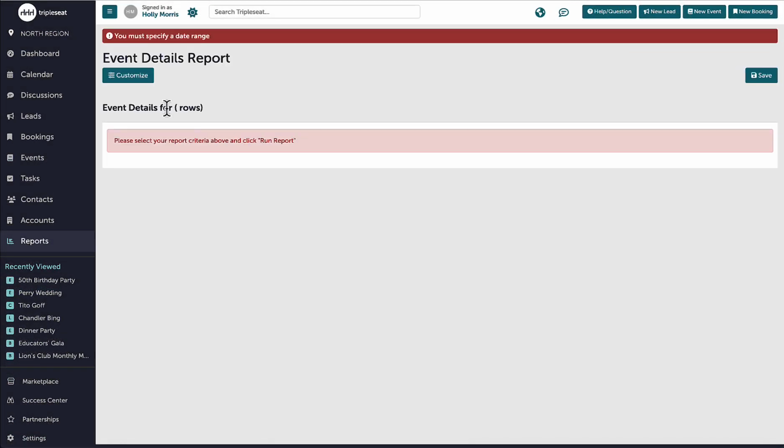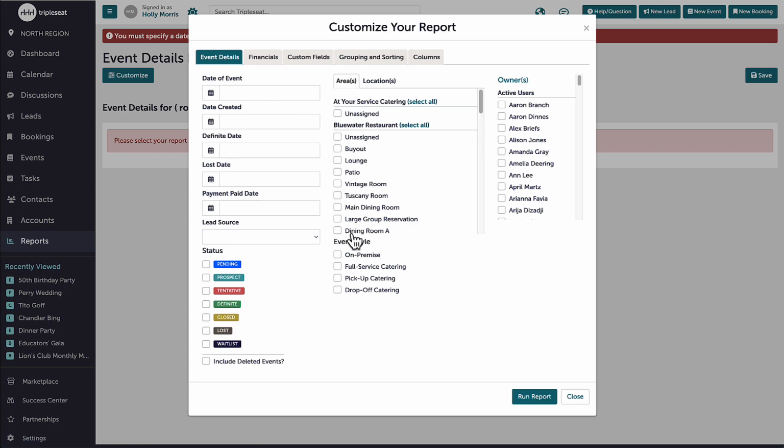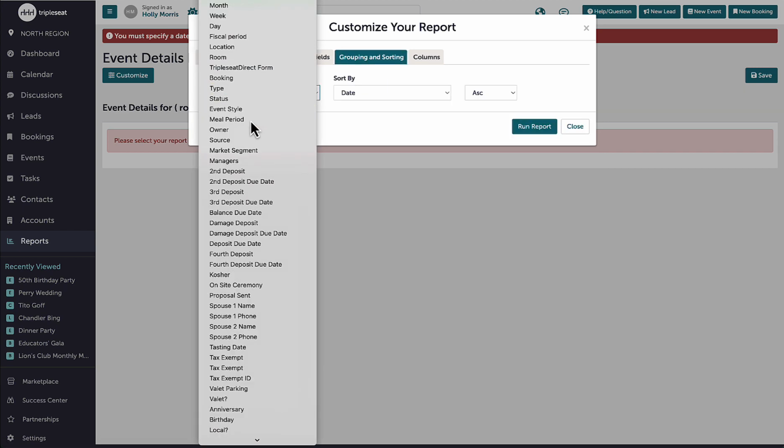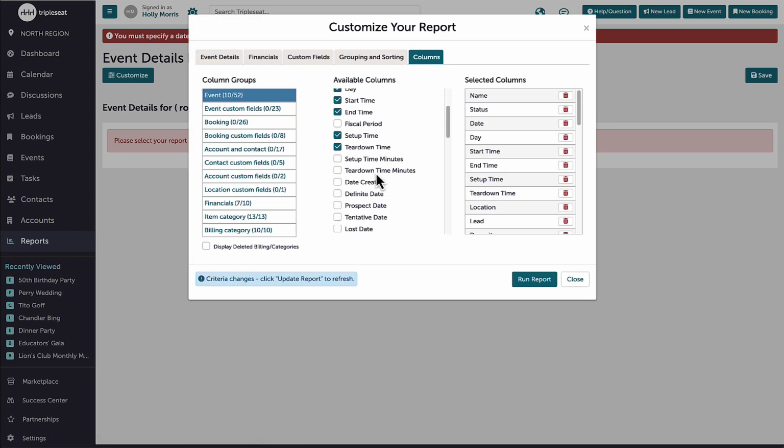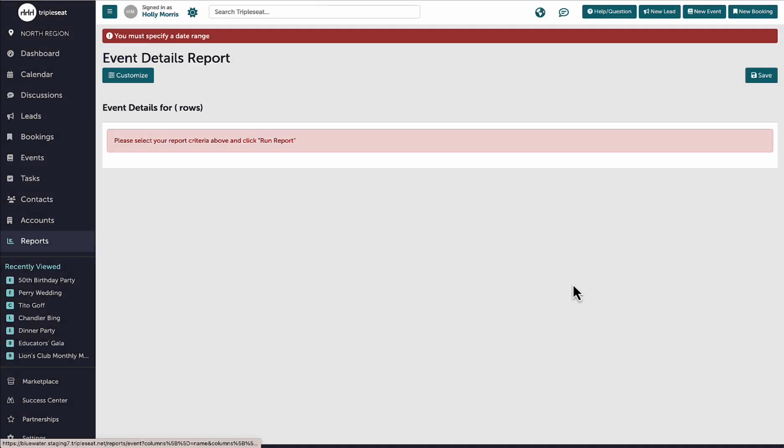I am also able to report on my meal periods when I use the Event Details report. I can customize this report and add my meal periods as a column, and can also group and sort by meal periods within my group to see things like revenue according to meal periods.